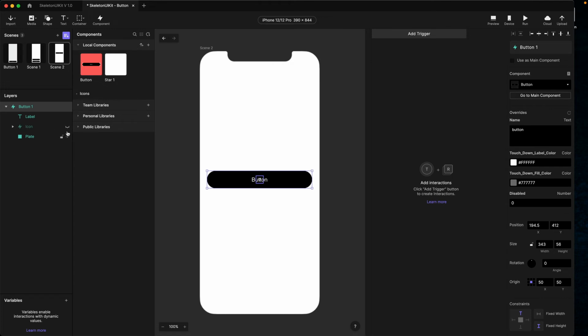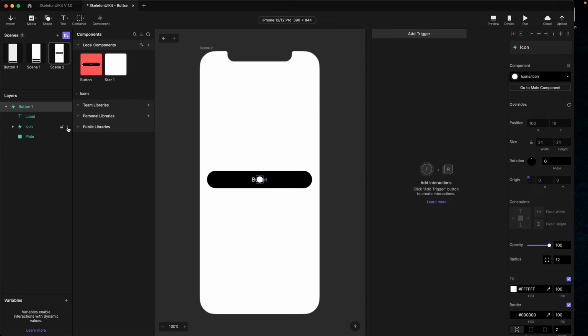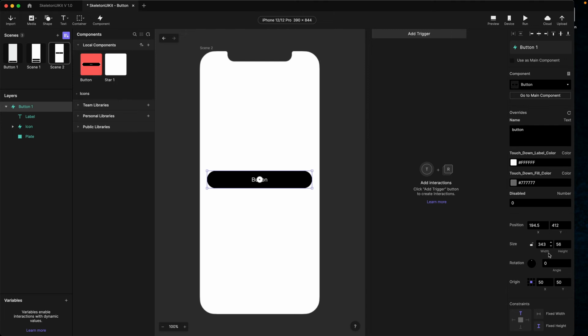So what I'm going to do is I'm going to show this nested component. So you can see you've got a little circle in the center there. And you can see here it's set to 24 pixels square. So that's the standard icon size that we use. And what I'm going to do is I'm going to change the size of the overall button. So I'm going to set it to 44 square. Okay, so we've got a circular button.